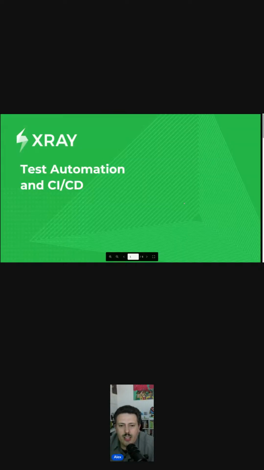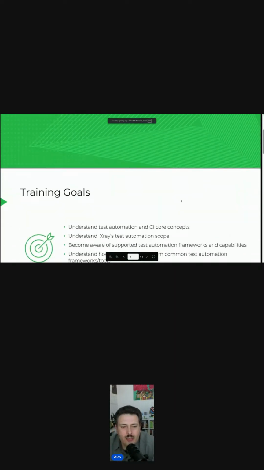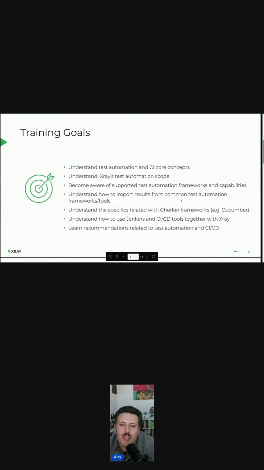So Xray, test automation with CI/CD. Some training goals: understand test automation and CI core concepts, understand Xray's test automation scope, become aware of supported test automation frameworks and capabilities, understand how to import results from common test automation frameworks, understand the specifics related to the Gherkin framework, for example, Cucumber. Understand how to use Jenkins and CI/CD tools together with Xray, and learn recommendations related to test automation with CI/CD.